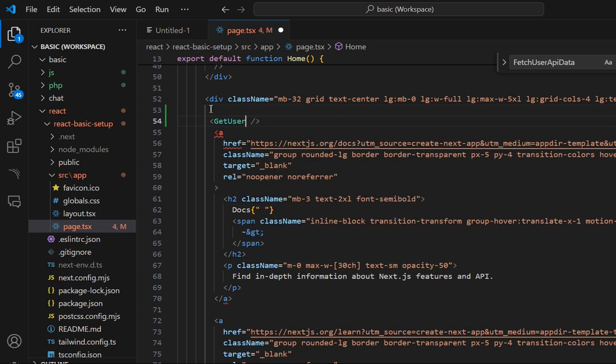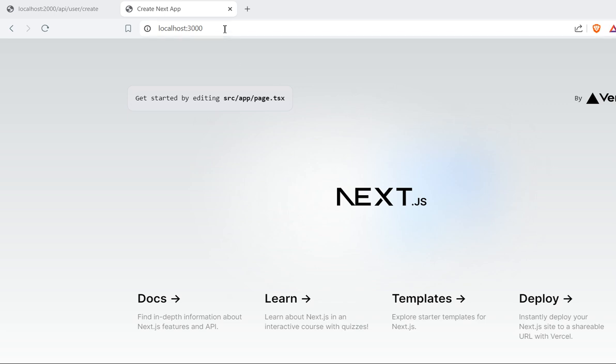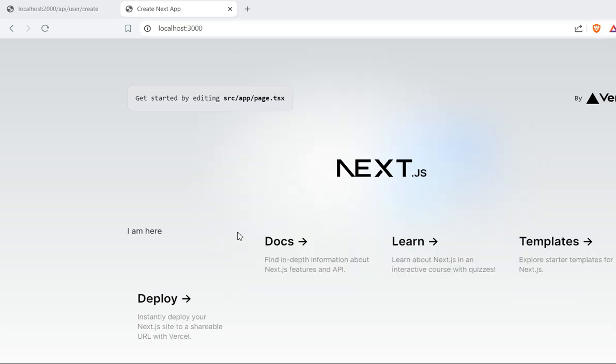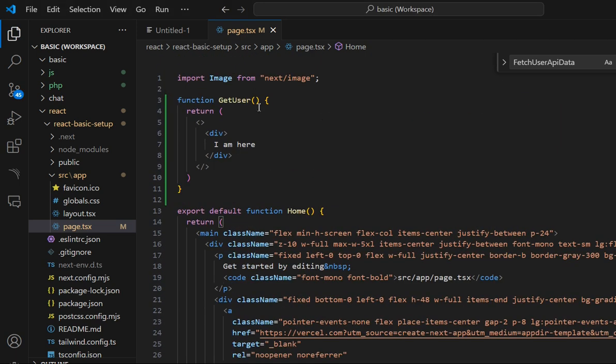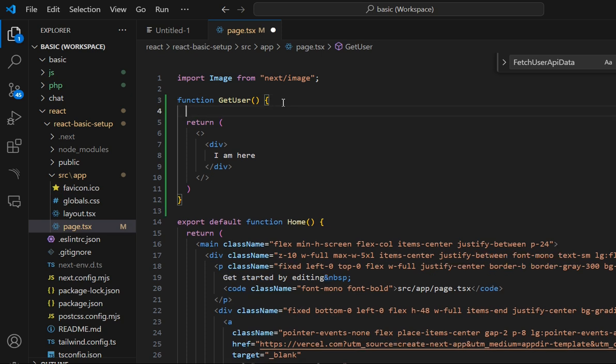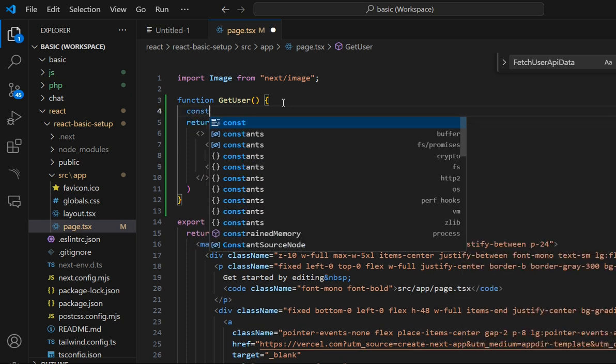Now getUser. So we can call any component like this. Yes, I am here. So the component is working. Now jump to consume API.